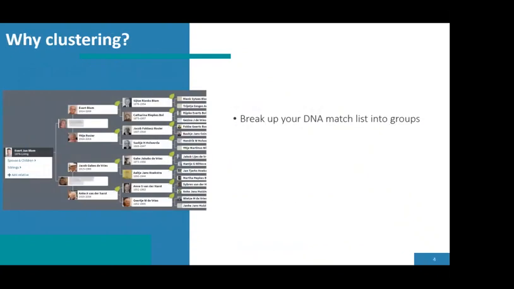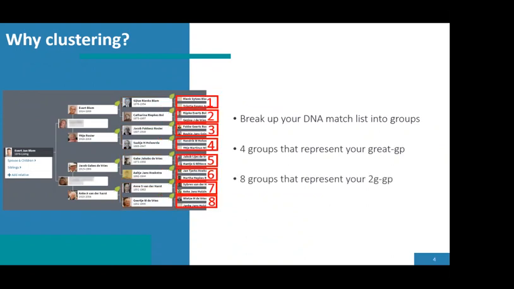So the methodology of clustering is all based on the idea that you can break your entire DNA match list into groups if you wanted to. If your family members aren't related to each other, you can break up your match list into 4 groups. These groups would represent your great-grandparent couples. You could also break up your entire DNA match list into 8 groups that represent your 2 times great-grandparent couples. And you can even expand that further. So this is the central concept of clustering. You aren't looking at how your matches are related to you. You're looking to first group your matches into clusters and then investigate each cluster.